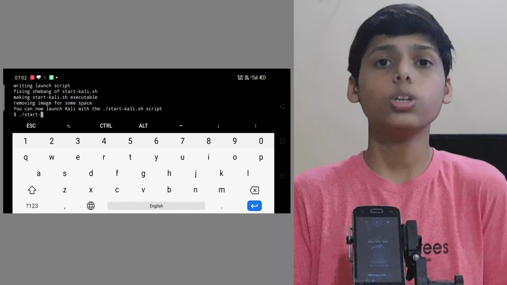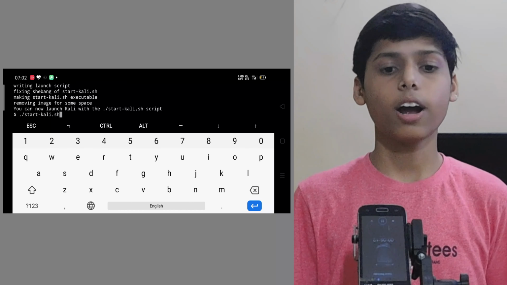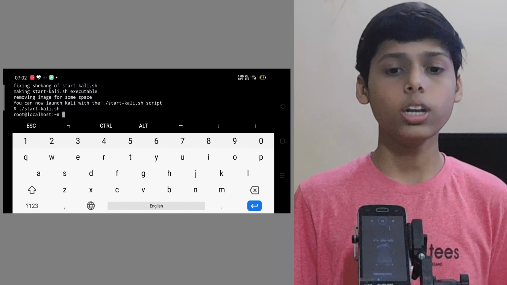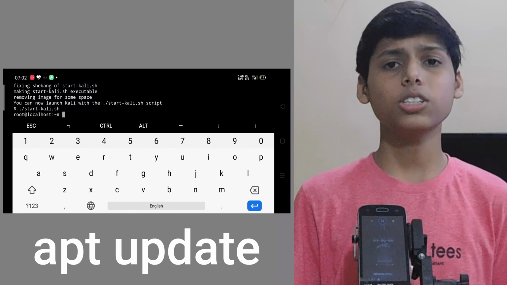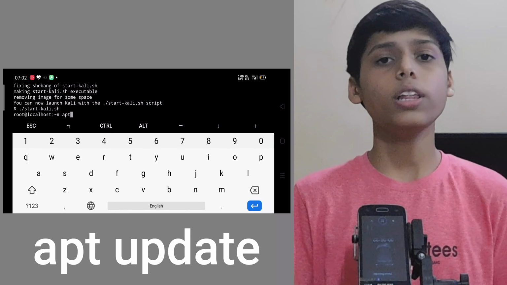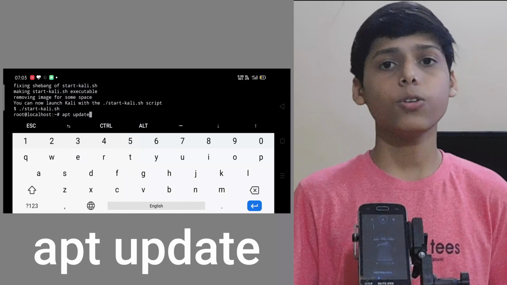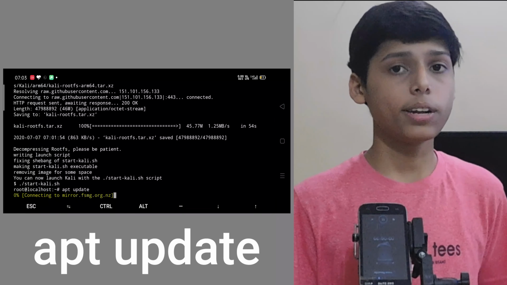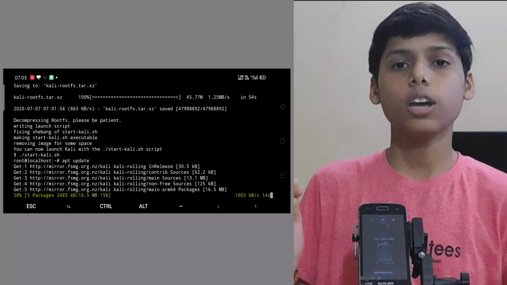So what this will do is that it will start. Now Kali Linux will start installing, and after it gets installed, you need to just type a command which is apt update. When you type this command, all the packages which are installed will start updating, because the packages you are getting there are not so updated. So you need to update that first, and then only you would be able to use the updated one.